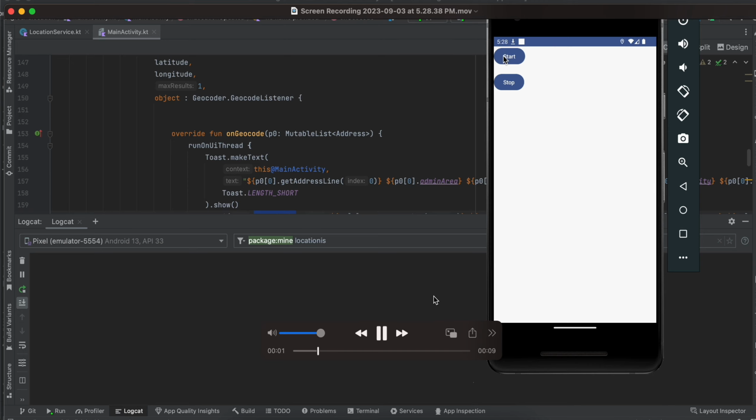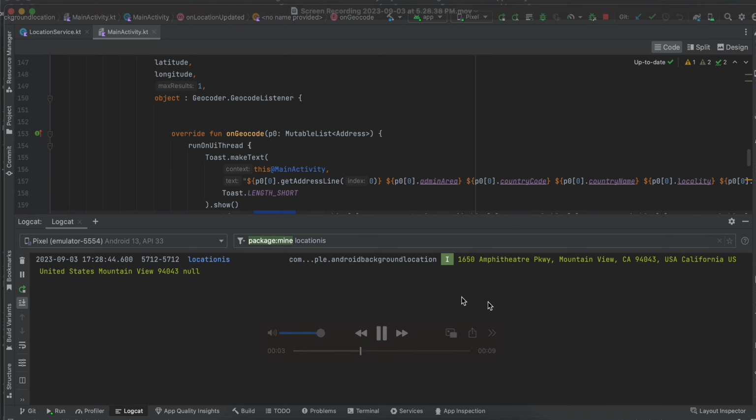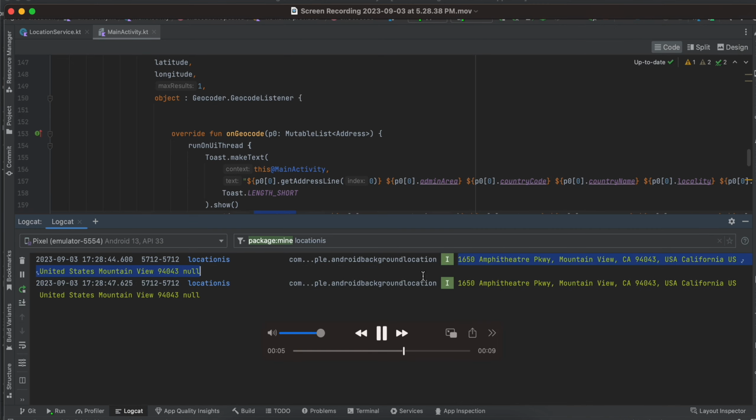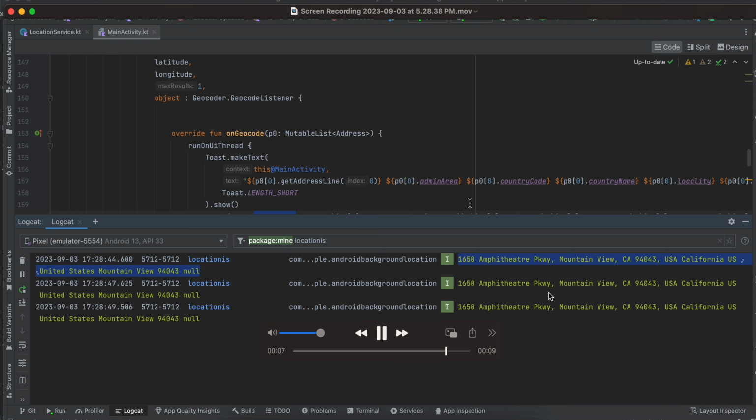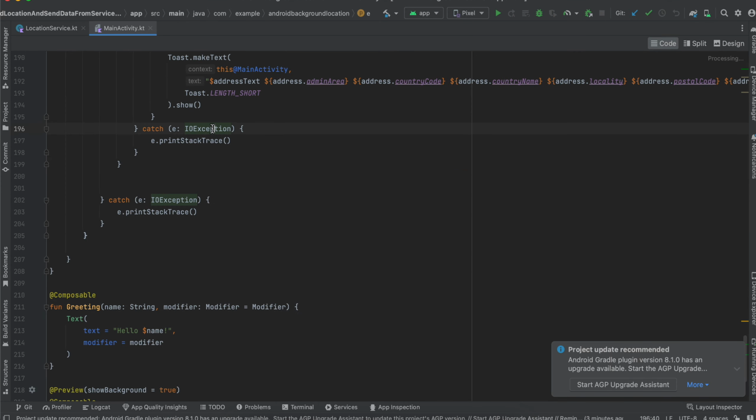If I click on start, it will ask for the user's location, and inside the toast message as well as in the console, as you can see, I'm printing out my address. So yeah, let's get started. I'm using something called reverse geocoding, I'm not sure whether it is geocoding or reverse geocoding, either one of them, to get the address from latitude and longitude.